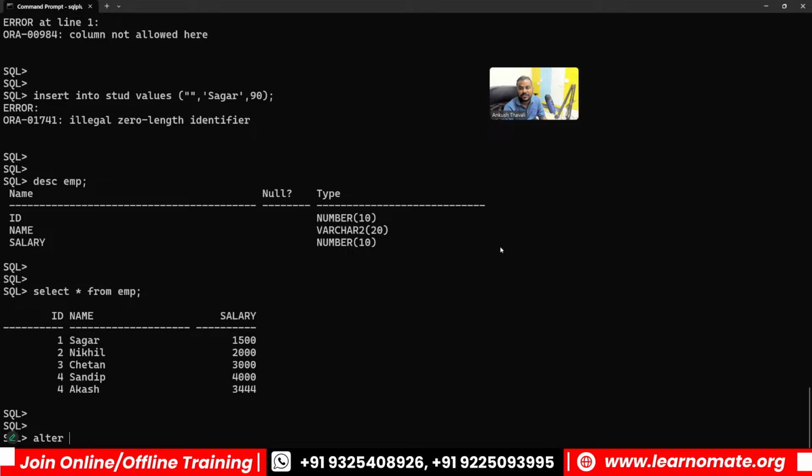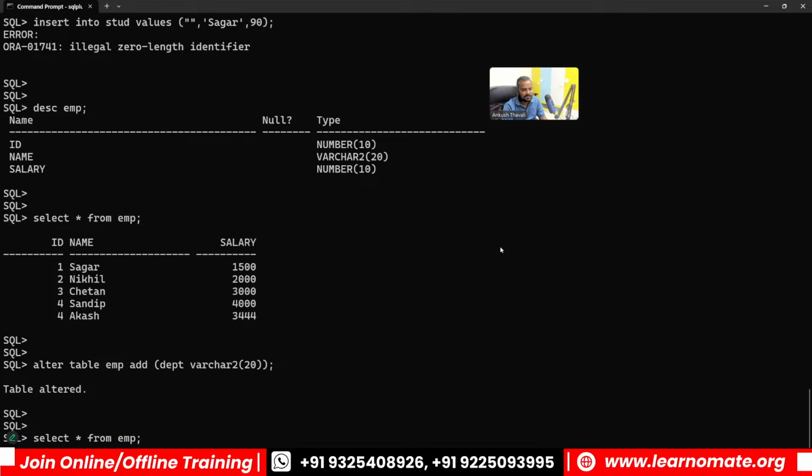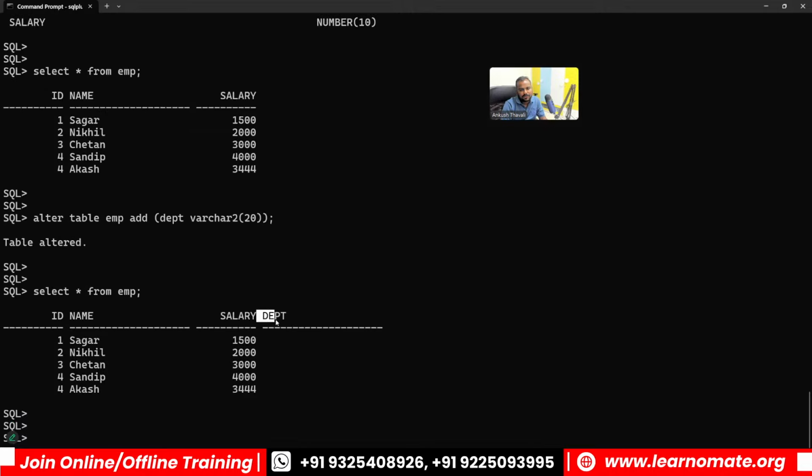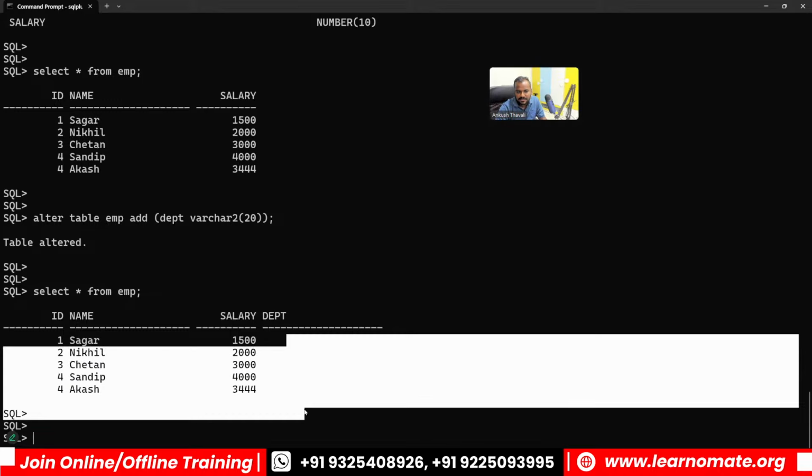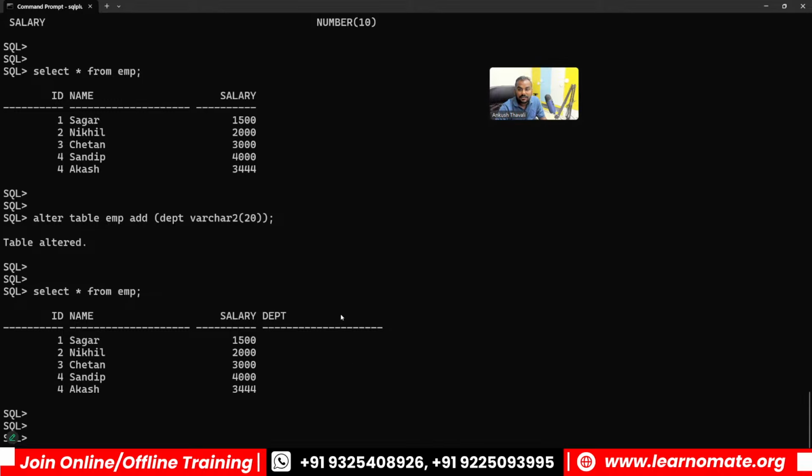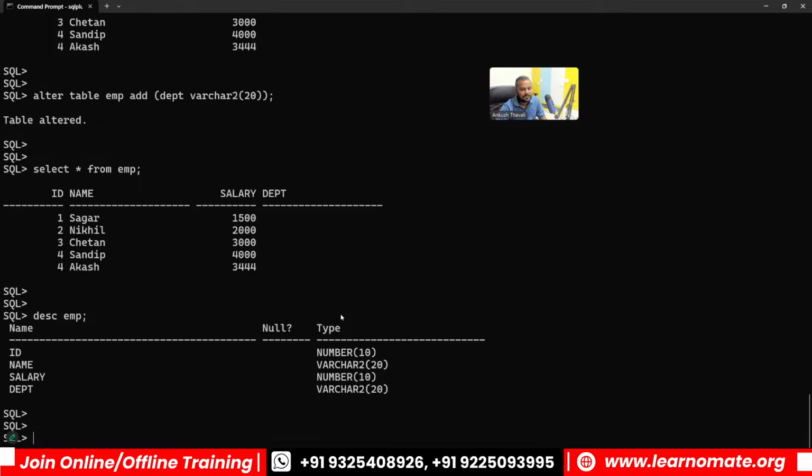Whenever you are changing the table structure, like adding a column or removing a column, we use alter. So I'll say alter table EMP add department varchar2 20. Done. If I do select star from EMP, the department column gets added, but it does not have any data. If you want to add data, you can use an update or insert query. If I do describe now, I can see the department column got added.